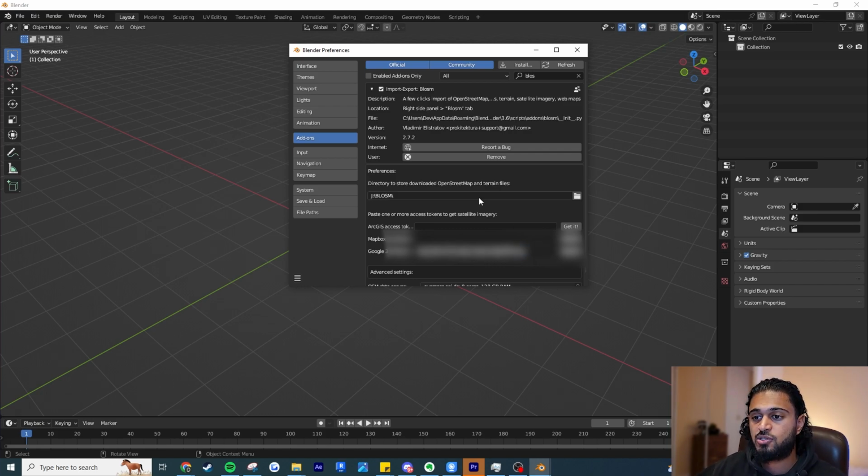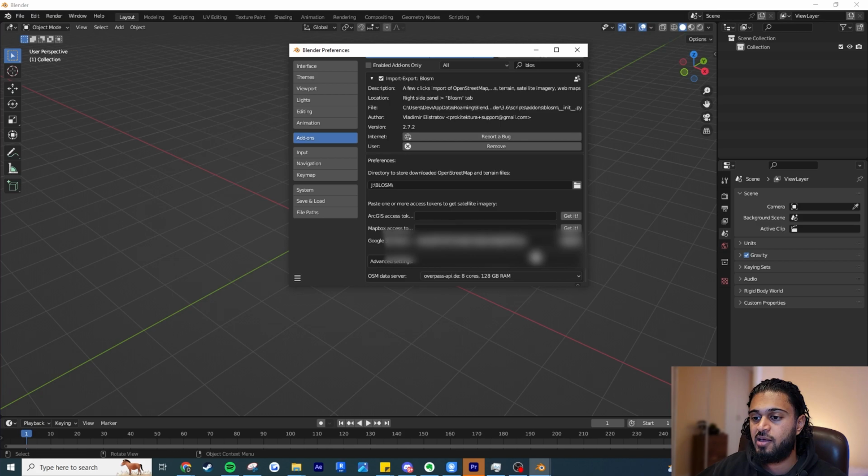So all we need to do is just put our directory and our Google Maps 3D tiles key, and that's it. Just click on these three dots here. In case you don't have auto save preferences ticked, you should by default. In case you don't, just hit save preferences. And now let's get into Blender.